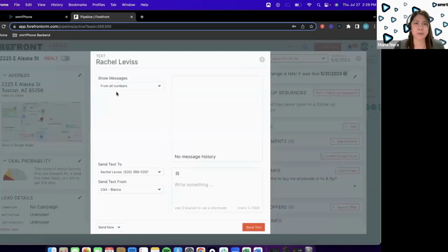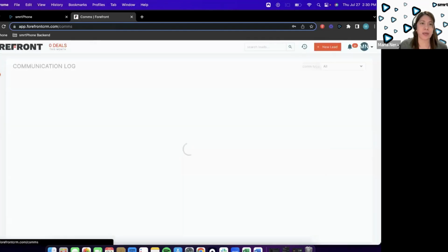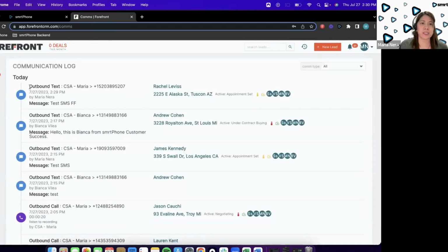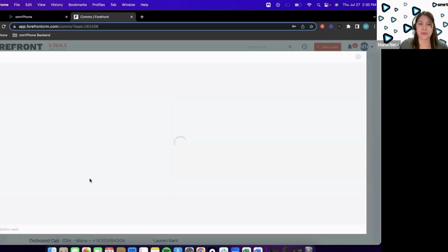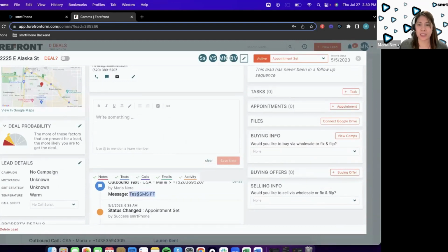Just click on that one, select a specific number. Then you can select from your phone number, and then you can send your message here and then click on send text. And then this actual message will be recorded inside the comms as well. So if you go back to the comms, as you can see, this one will show as outbound text. And then I can review that by clicking on the record, and then it will show the actual message that you sent to the lead. Awesome. Fantastic. Thank you.